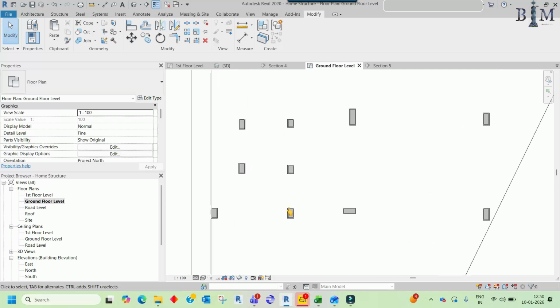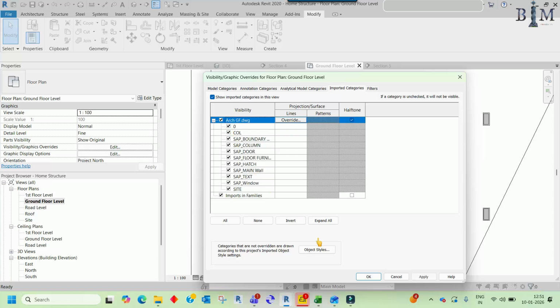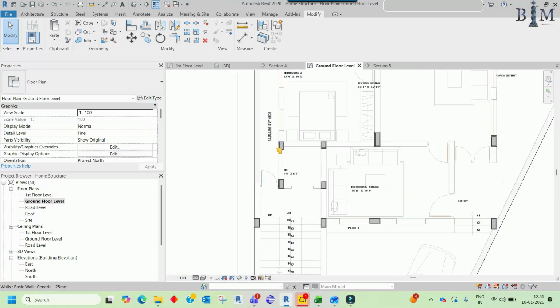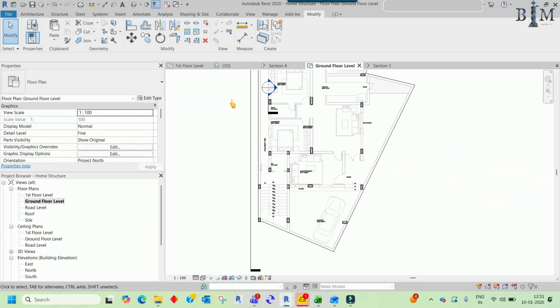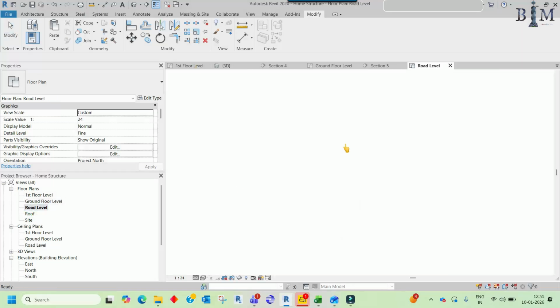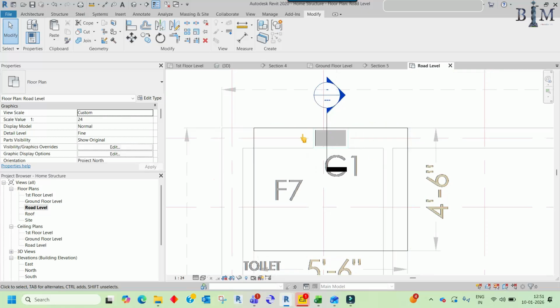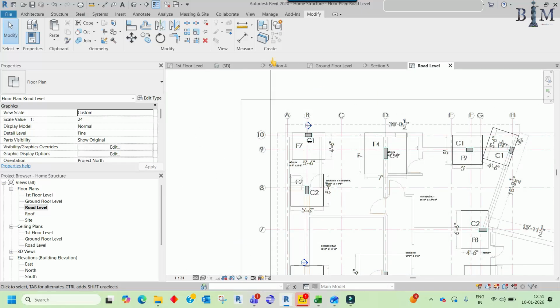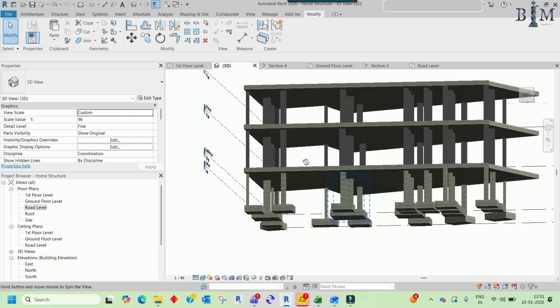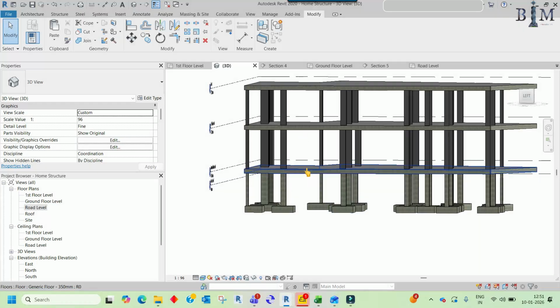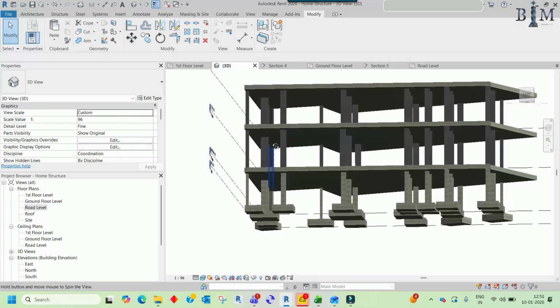Now we have to go to the road level. So VV again, take the CAD, and okay, and you can see everything looks good. And let me check on the road level. So here open it, and let me check, there is also a covering wall. So for it, go to the 3D again, and let me check what is the distance from floor to floor. Okay, so no problem, I can copy it.